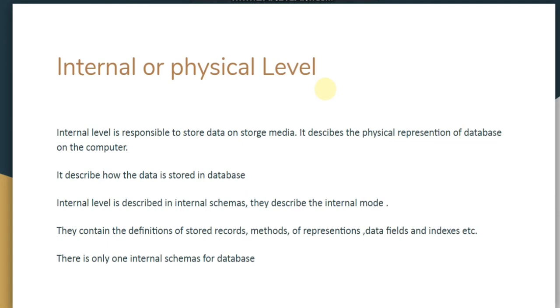An internal level is described in the internal schema. Schema means the structure of the database. They describe the internal model. So they contain the definition of stored records, methods, representations, data fields, and indexes. So it's all about the internal architecture of the database, or the stored data in the database. There is only one internal schema for the database.